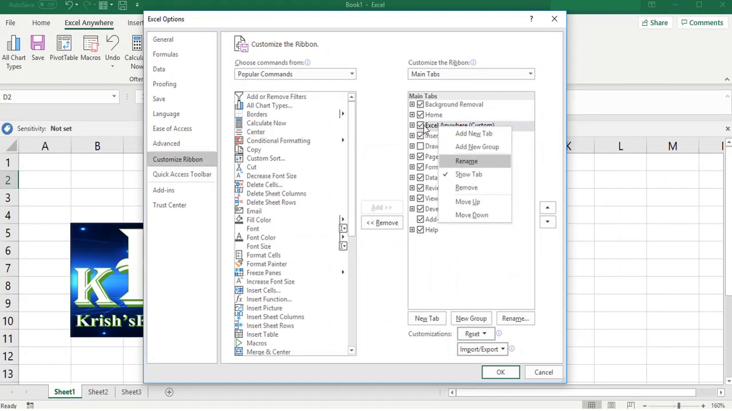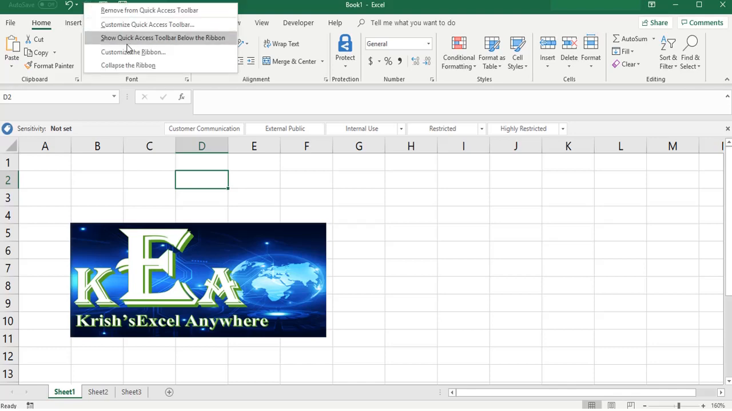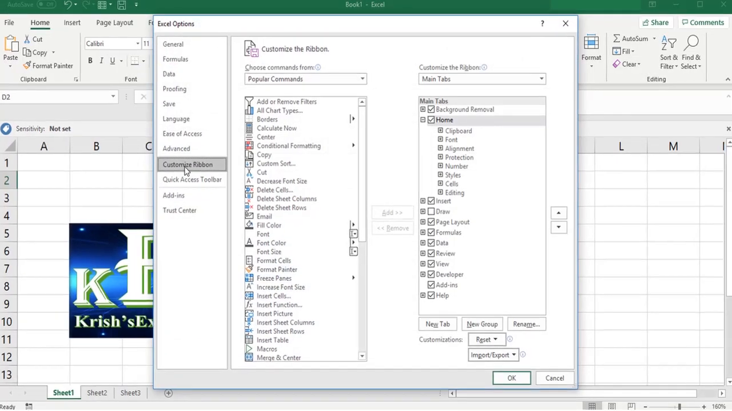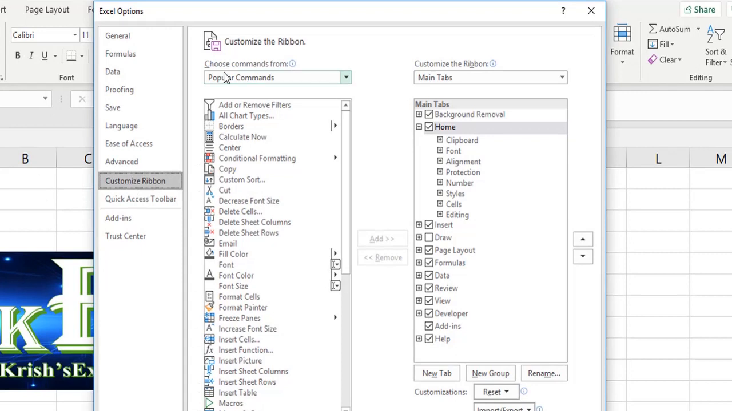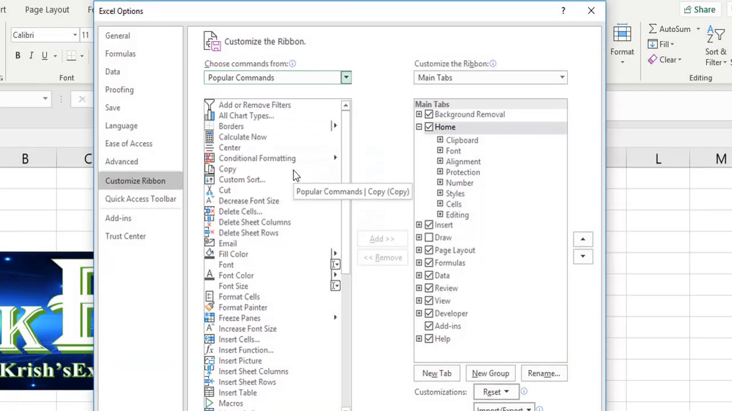For now I will remove the existing one which I already created. Let me save this file. Okay, now it disappeared. Now I'm going to create a new custom tab. I'll show you how to create this. Right click, Customize the Ribbon, and here click on Customize Ribbon. Here you see popular commands, very often used commands. If you don't see the commands that you use very often, then you can click on All Commands. You will get all the commands. You can create the customized tab.